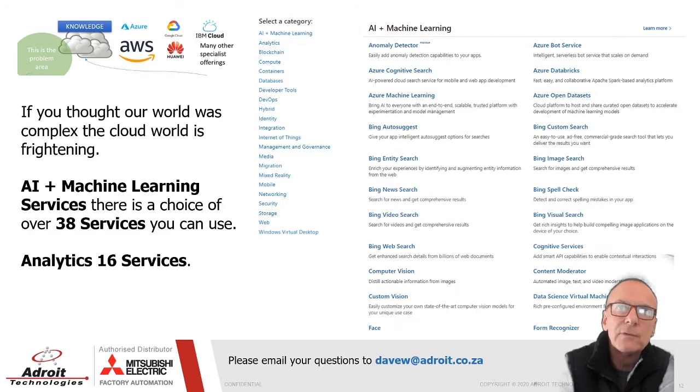That's just IoT. If you look at machine learning, there are 38 services potentially that you can use. Analytics, 16 services. So again, it's really critical that you understand what type of problem you're trying to solve in order to assist you in choosing what services you are going to implement on top of the data that you are putting into the cloud.